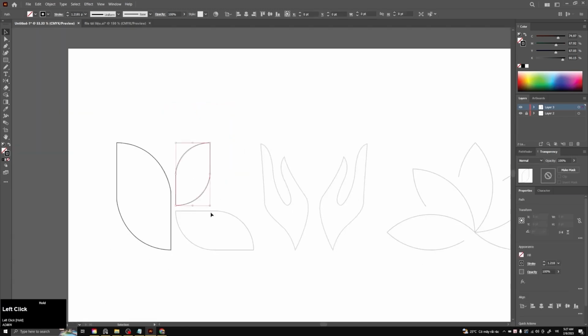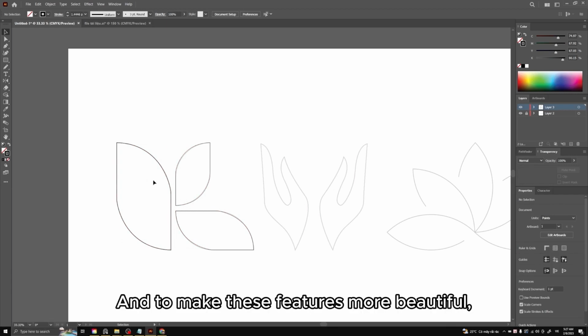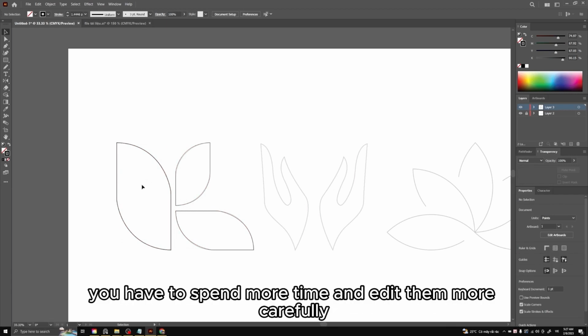Here too. You will copy it. Then you turn it around. Edit it here. You hold shift to pull it out. We already have this image. That's how you use the pen tool. And to make these features more beautiful, you have to spend more time and edit them more carefully.